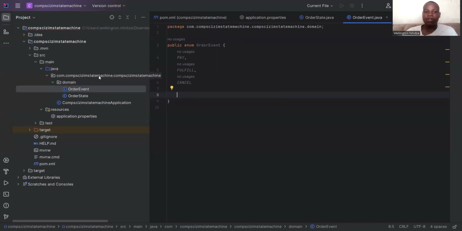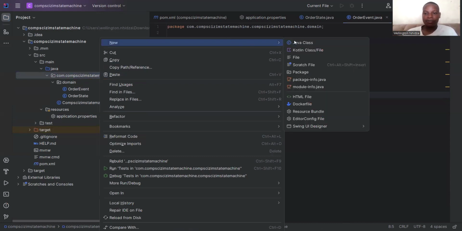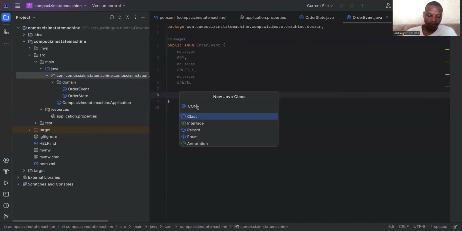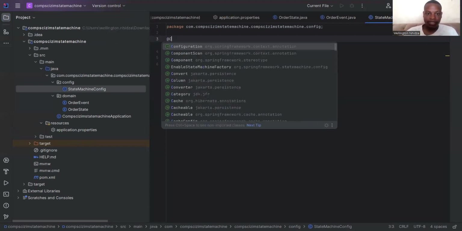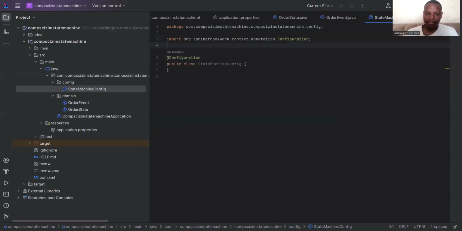So now we're going to configure our state machine. So I'm going to create a package called config. My caps lock is on, so I just turn it off. So here we got the state machine config. This is the class that we're going to put, and this is a configuration class, so that when Spring starts, it has to run this first.